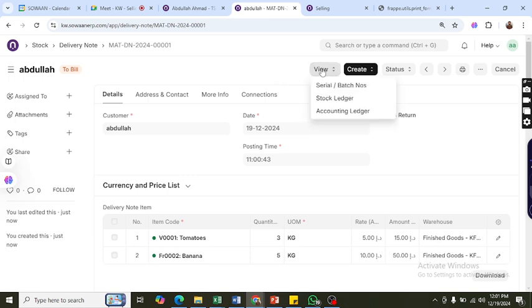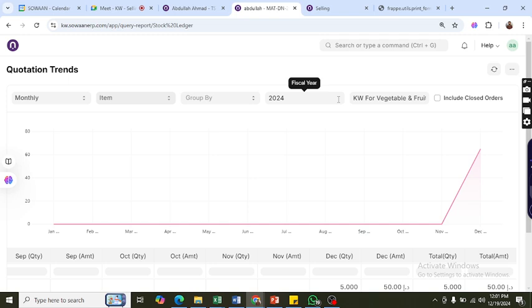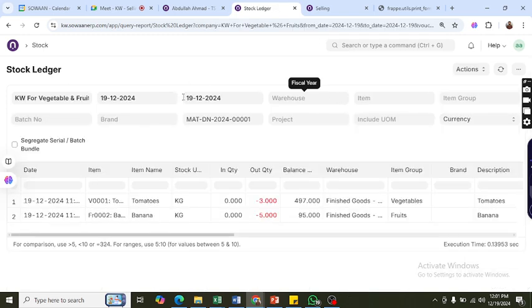If I go to the view button here and you see my stock ledger report, this is the stock ledger report that shows you the movement of the items. For example, if you see this report here, you have two items, tomatoes and bananas, associated with my delivery note document 001. You see, my out quantities are -3 and -5. These are coming up as negative because they are subtracted from your warehouse.